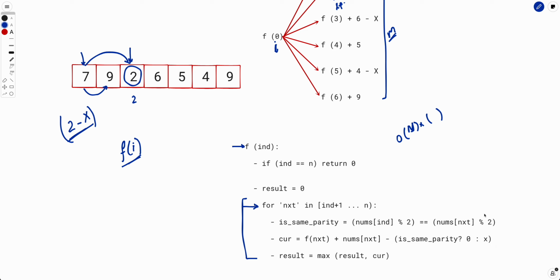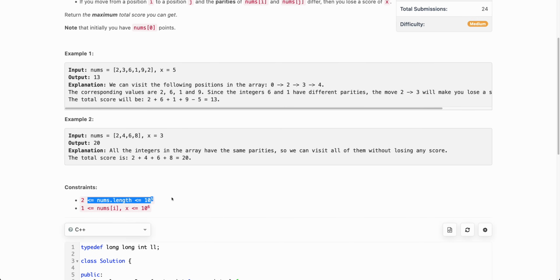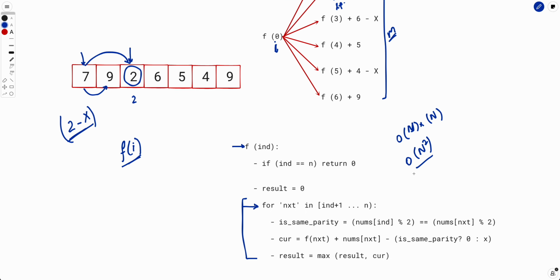So you are doing order n operations to compute the value of each state. So in total, the complexity of this entire algorithm is order n square, again assuming that you have done memoization already. Otherwise, it will be exponential. Now, surely this will not pass the given time constraint because nums.length is 10 to the power 5. So n square will not pass the given time constraint, and we need to optimize this.